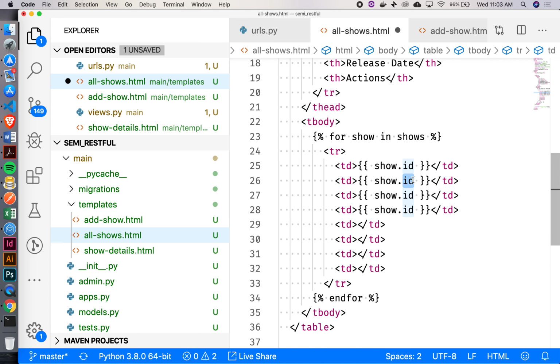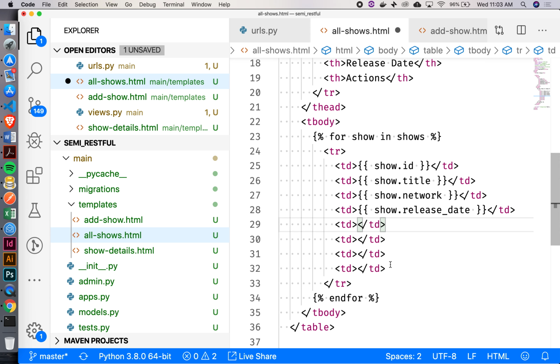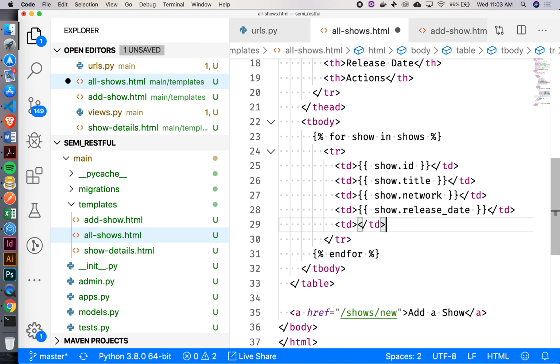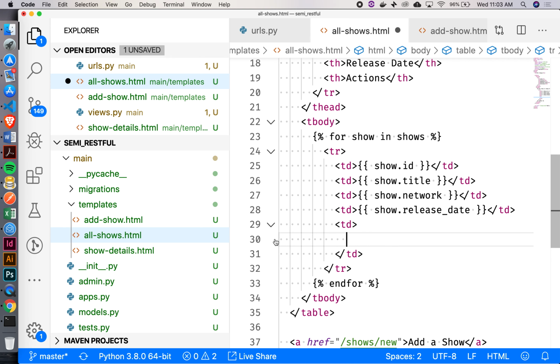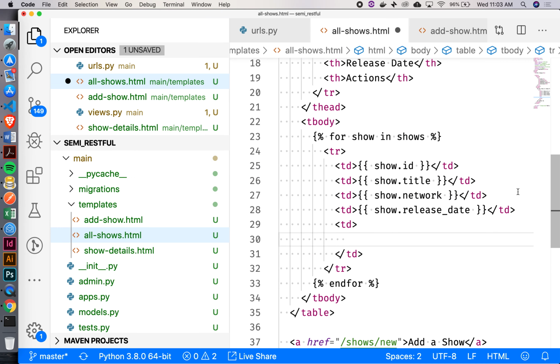I'll just duplicate this out a few times. So we want the title. We want the network. Release date. Okay, and then we had those actions, so we're going to do something different for that, right? So I'll just open up this TD here, and then we want to have show, edit, and delete, okay? So the show link, let me just put show inside there. What is the URL for that going to be? It's going to be shows/ the ID of that specific show, right?